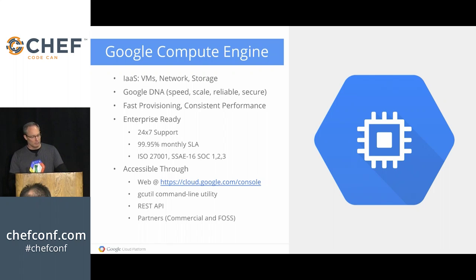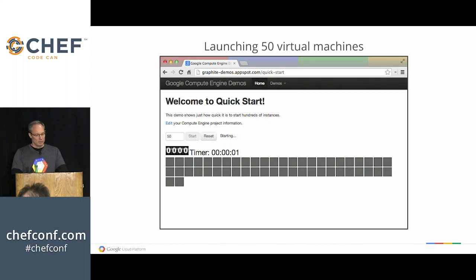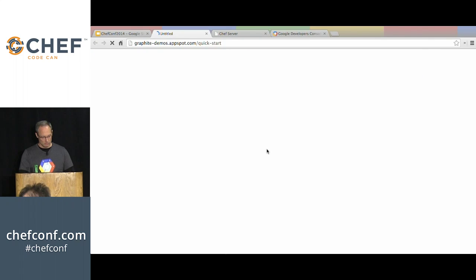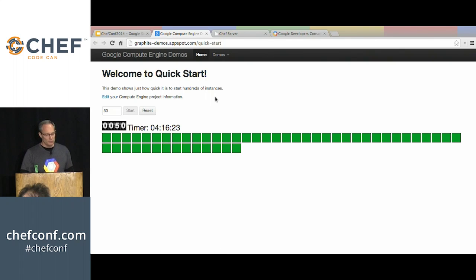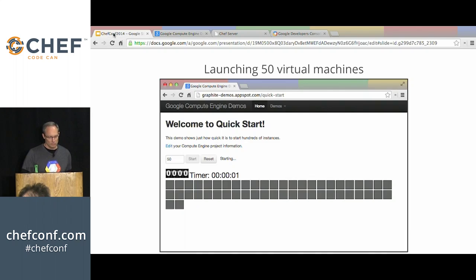So we've got pretty good presence with commercial partnerships, as well as a lot of open source software, including Chef that uses or can use Compute Engine now. So with that, let's do the first demo. So what I've got here is a screenshot of, and I'll actually bring it up here. So this is, we call this our quick start demo. Oh boy, looks like I didn't reset that. So let me give that a few seconds.